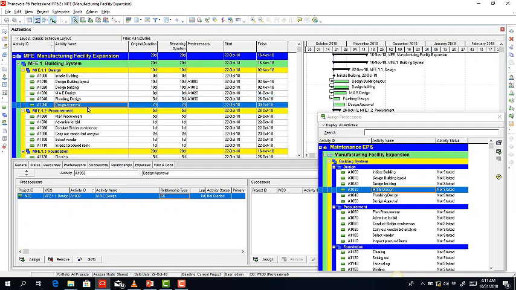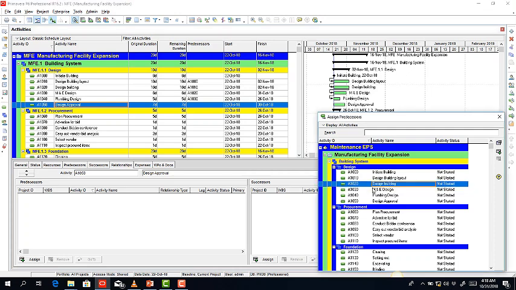So the approval will now be dependent on these designs being ready. Therefore, our approval is going to be dependent on the design building, the M&E design, and also the plumbing design. So I click on approval here, and then I click on design building. I hold down my control button and click on the M&E design as well as the plumbing design. This is how to create multiple relationships, just in case you want to do that.